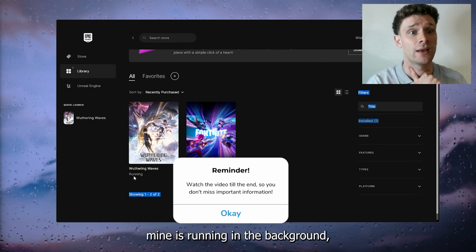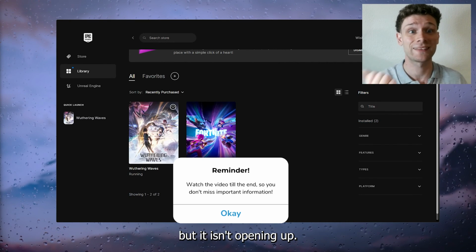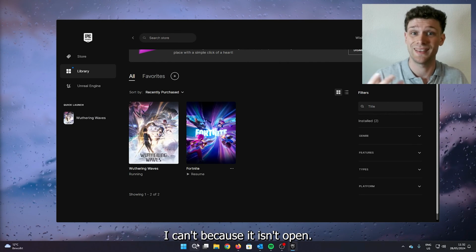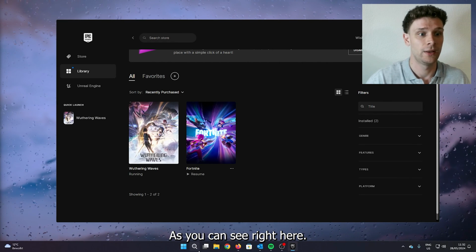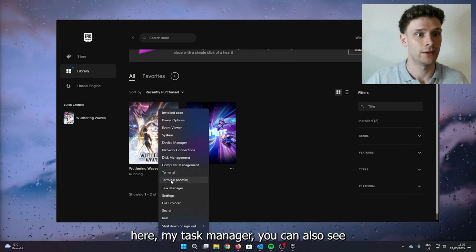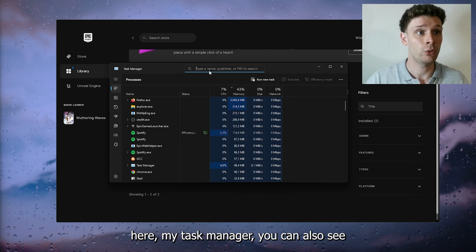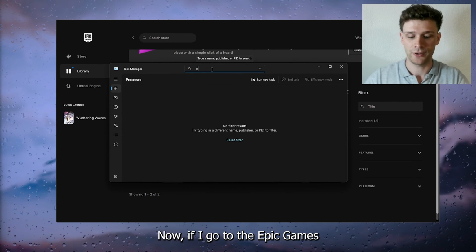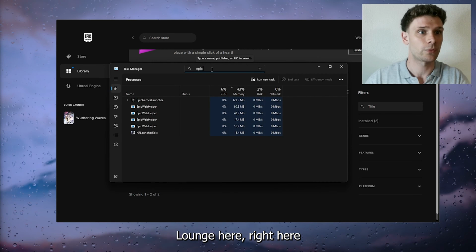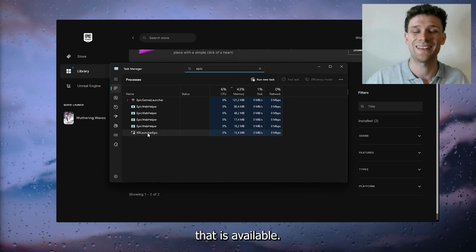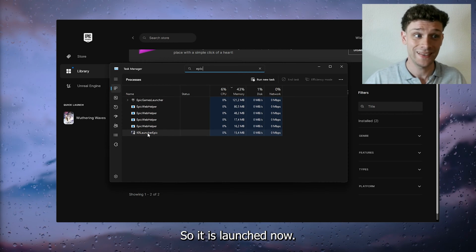Today I'm going to show you how to fix it when your Wuthering Waves isn't opening up on your Epic Games Launcher. As you can see, mine is running in the background, but it isn't opening up. If I wanted to close the game, I can't because it isn't open. If I go into my task manager, you can also see that Wuthering Waves isn't running. If I go to the Epic Games Launcher, you can see the Wuthering Waves icon is available, so it is launched.